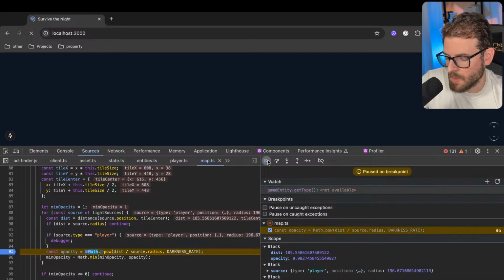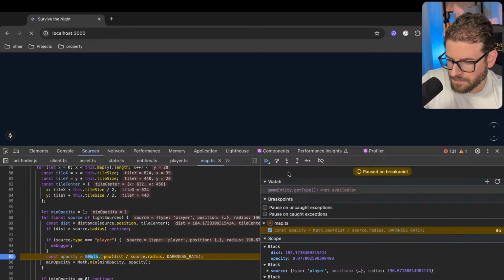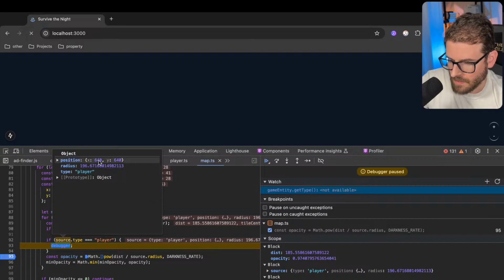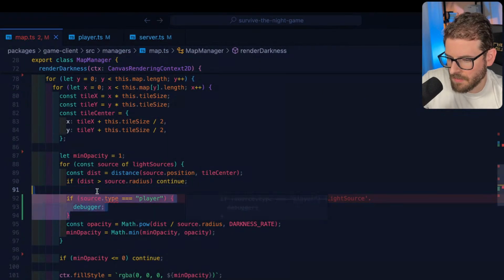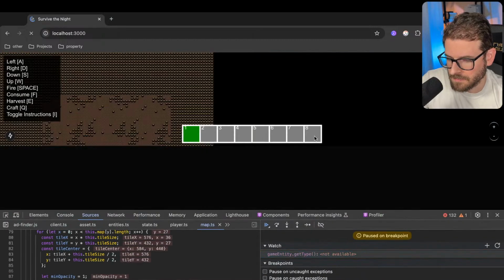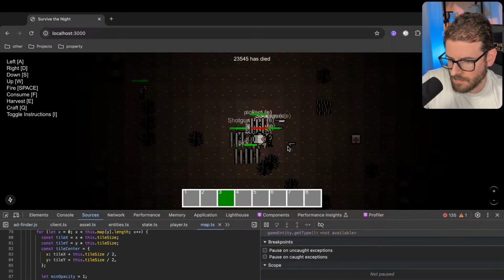Okay, so now it's basically looping over every tile in the map. And then it's trying to figure out, what's the opacity of the tile? 640, 640. Is that really my location, though? So yeah, at this point, I don't think I'm going to be able to figure it out unless I add more debugging stuff, like... Oh, I can't even move.